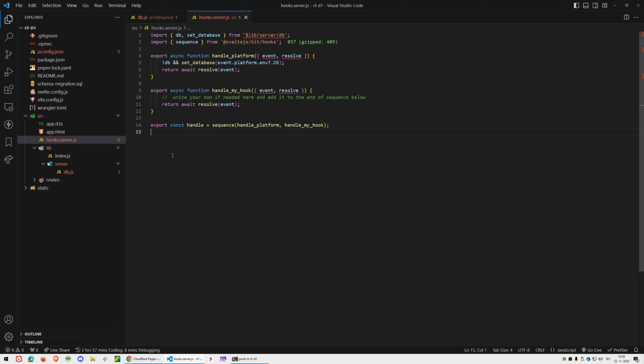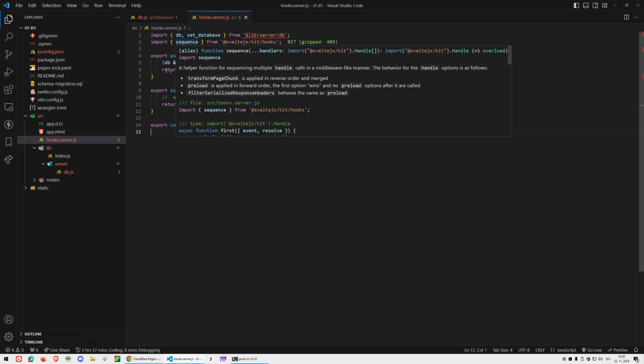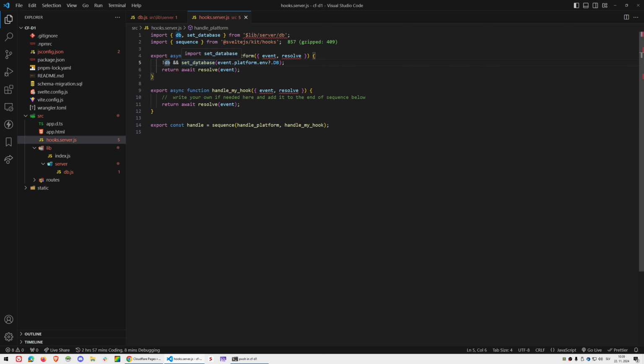I'm handling the platform here for Cloudflare, but usually there is a handler for authentication, a handler for languages, many other handlers. So I'm importing the DB and setDatabase from my lib server db and using the sequence. And if there is no DB, then I will just set it, and that's it. This is how I got access to DB.